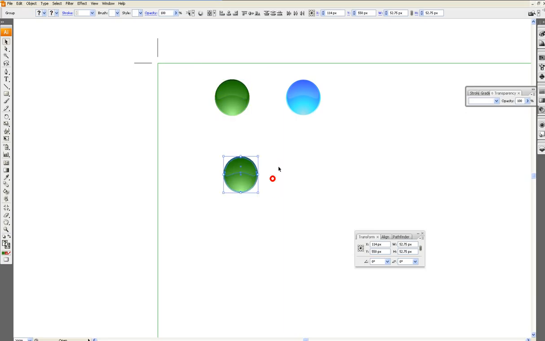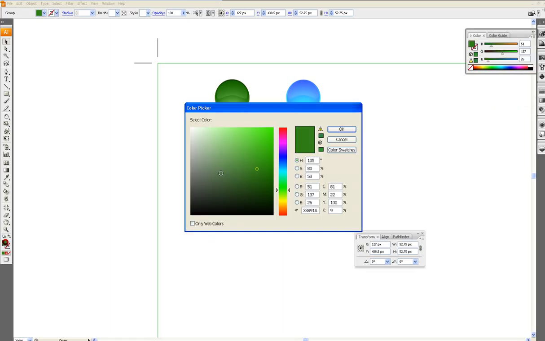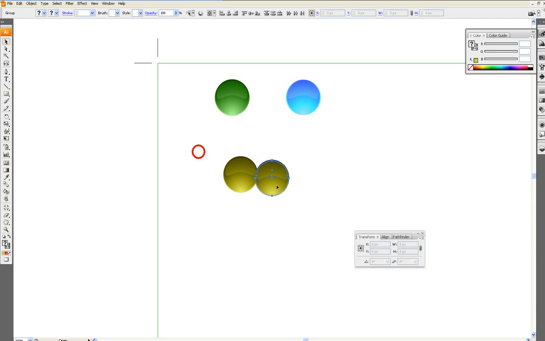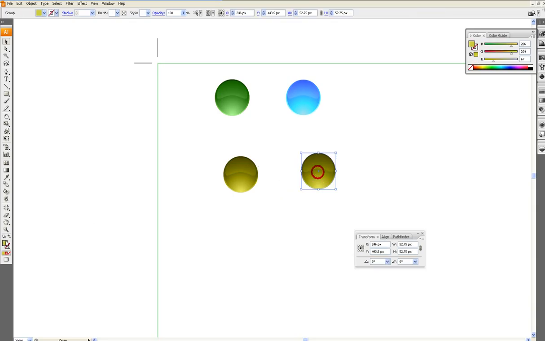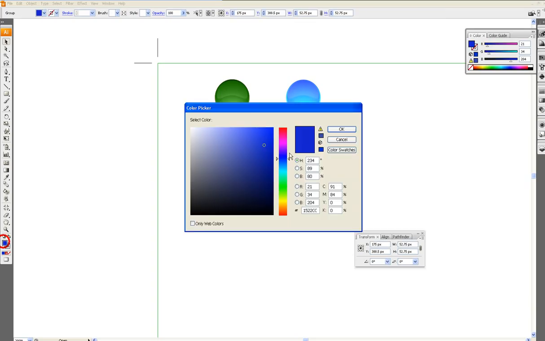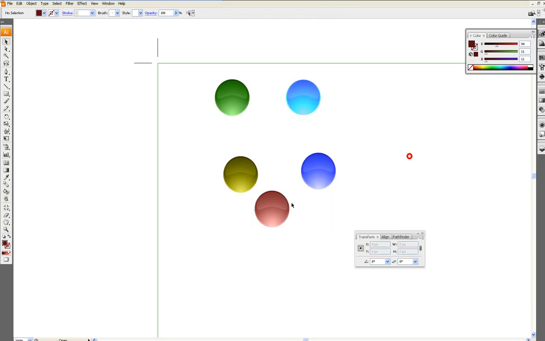You can copy them and paste them, selecting only the disc then, sorry. You can change its color then to anything you want, so you can change it to a yellow. You can indeed change it to a darker blue. And then we can bring them back to a red, like so.